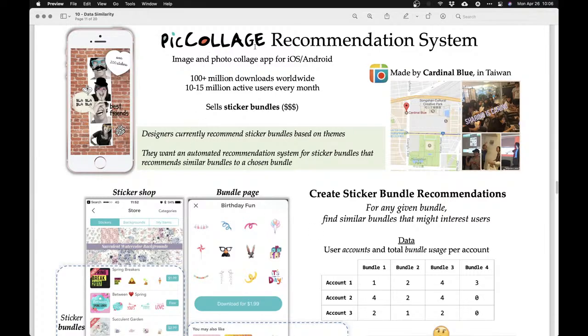The story is actually real, and it's about a company. The company is called Cardinal Blue, and they make an app called Picolage. Anybody use this app? Anybody has this app or use this app? Anybody? Nobody? Okay, interesting. Usually there's some students in the class who have this app. Maybe the folks watching from home are like, me, professor, me. But too late.